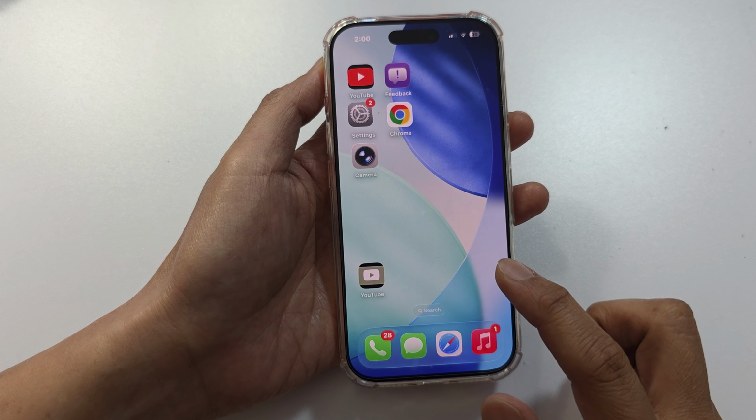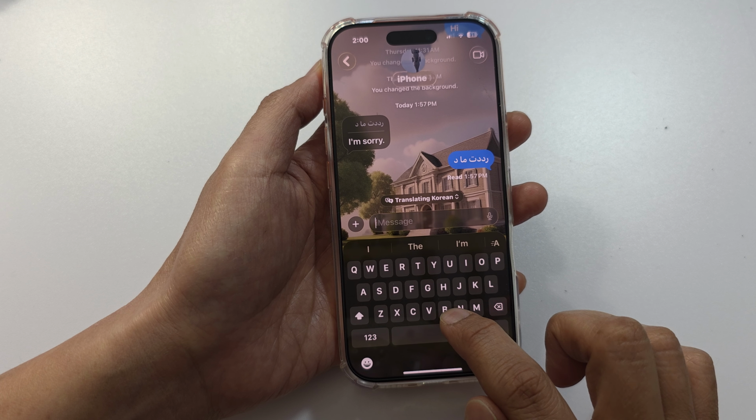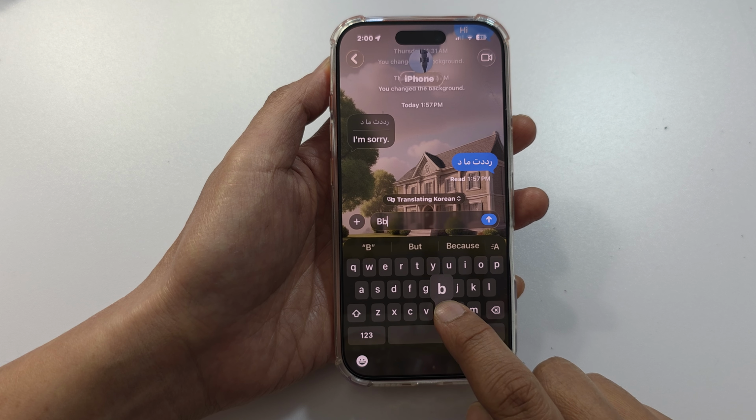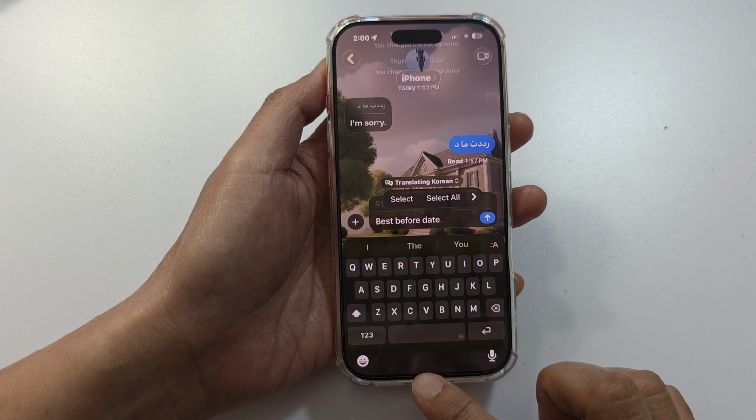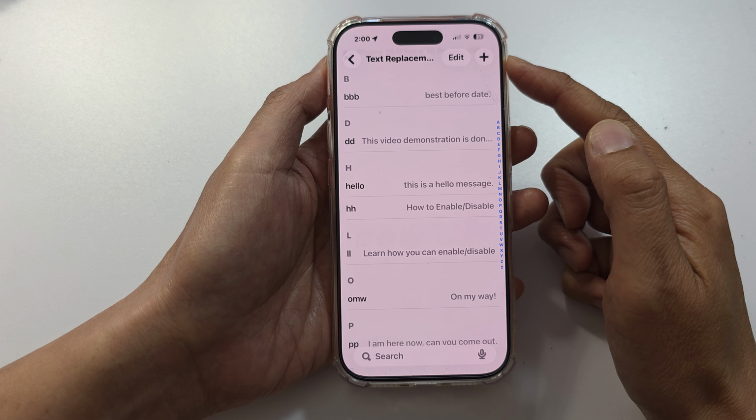Now if I go into my text and if I use the shortcut BBB, I can use that shortcut right there. Okay, so that's how you can create a text replacement shortcut.